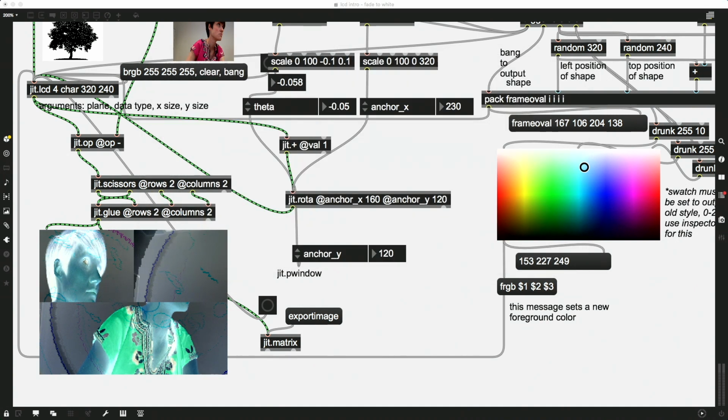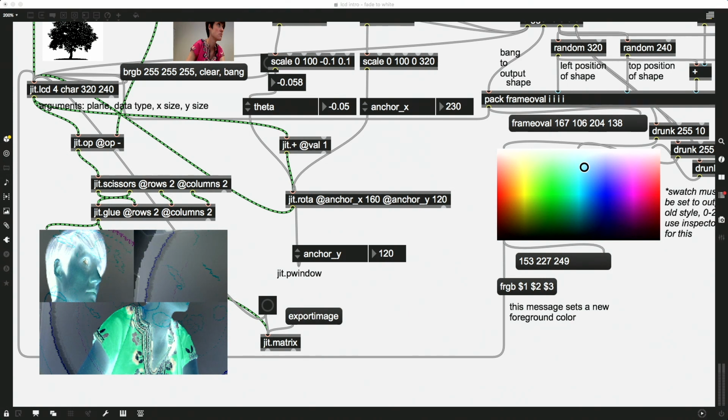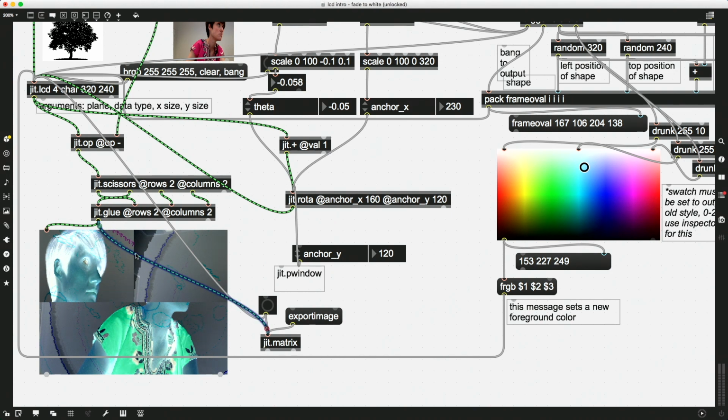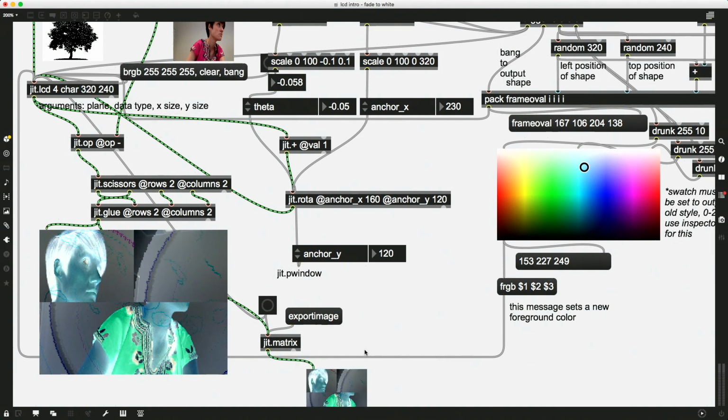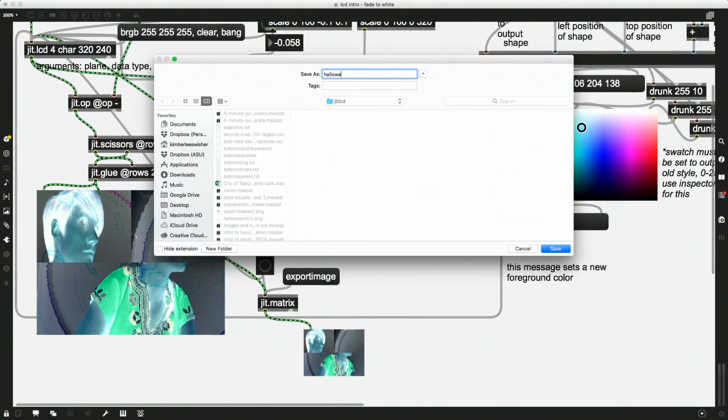Let's see. Nope, still not there. What am I doing? Do I need to bang here? Nope, still didn't work. Did I put the output? I did. The matrix, jit.pwindow, to see it's totally there. Export image should be saving.